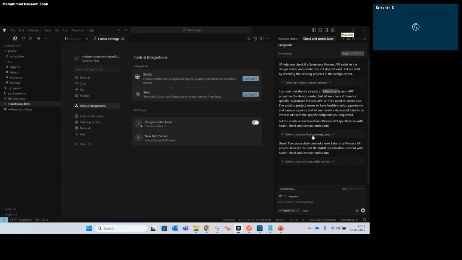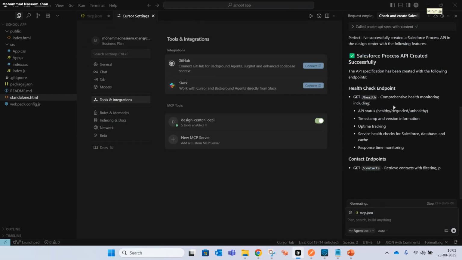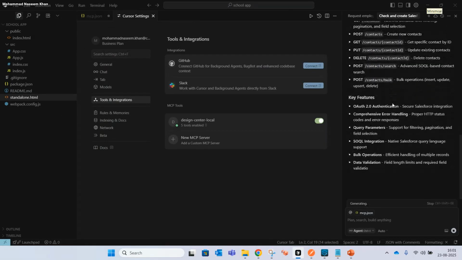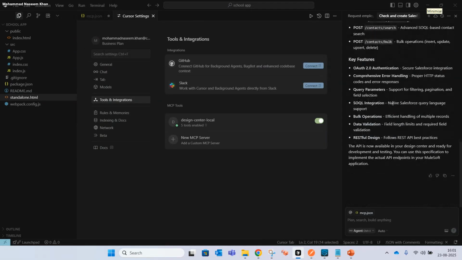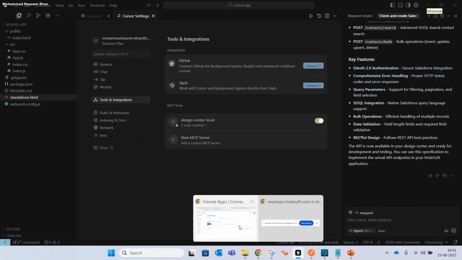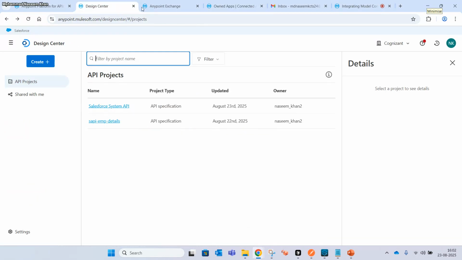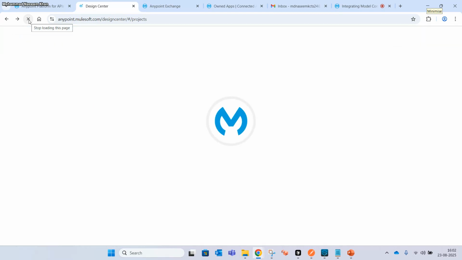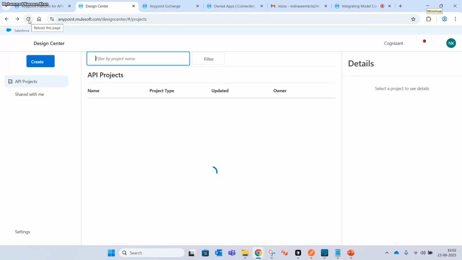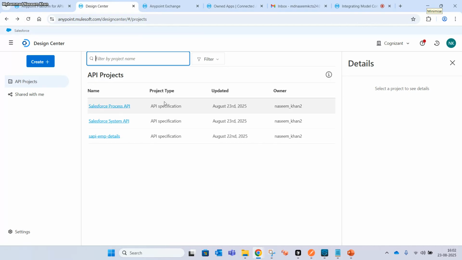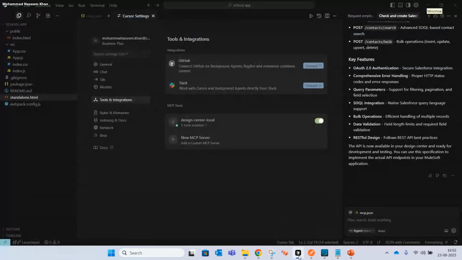And I have heard that this is the Cursor. I have heard that in Python, if anyone of you knows, we can create an agent in Python. So that also works. This MCP, I have not tried, but one of my colleagues was trying, creating our own agent in Python. Yeah, we can create this. So the Salesforce Process API is created, if you see here.